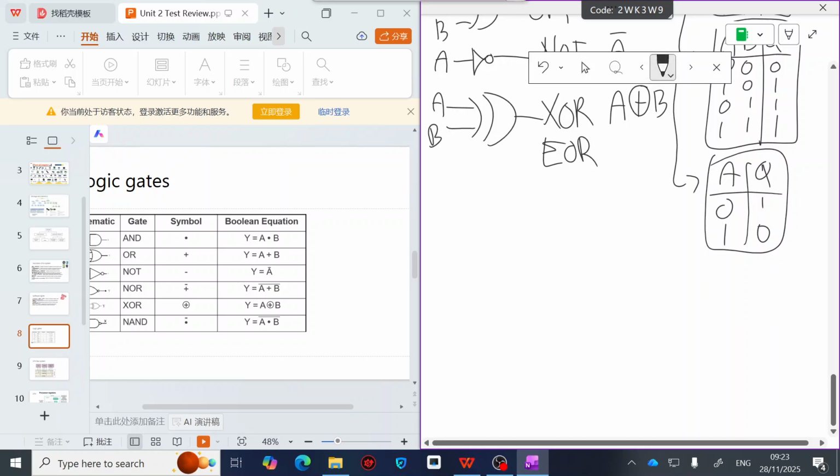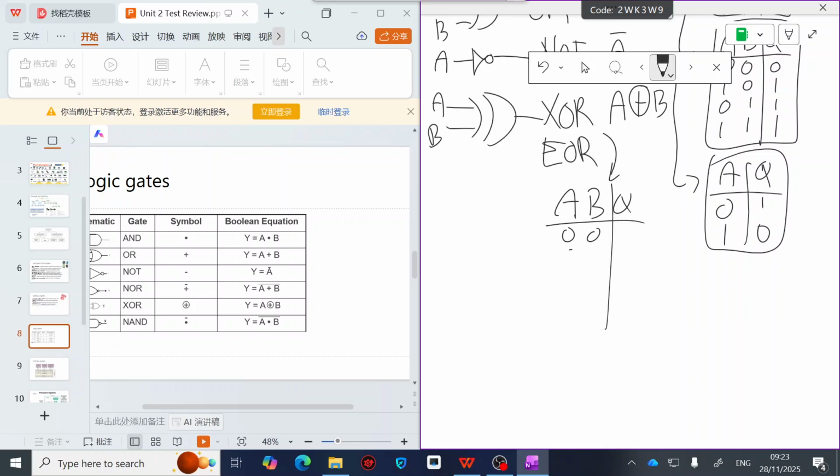Uma, what does the XOR gate look like? Or the EOR? Like the NOT and the OR. Yeah, so just tell me the output. 0, 0 is? 0, 1, 1, 0. It's 0, 1, 1, 0.